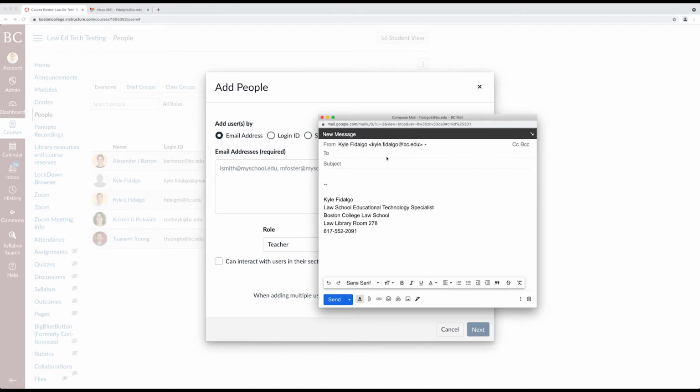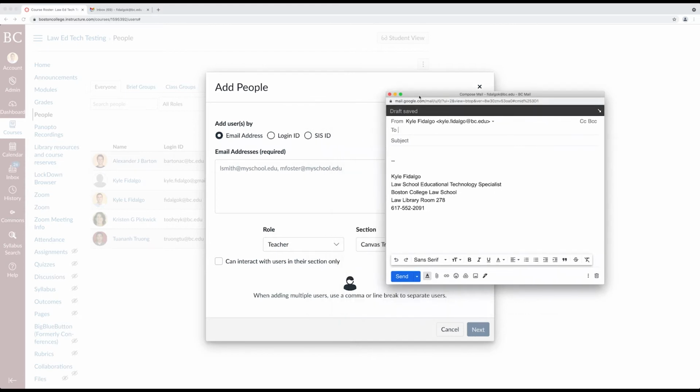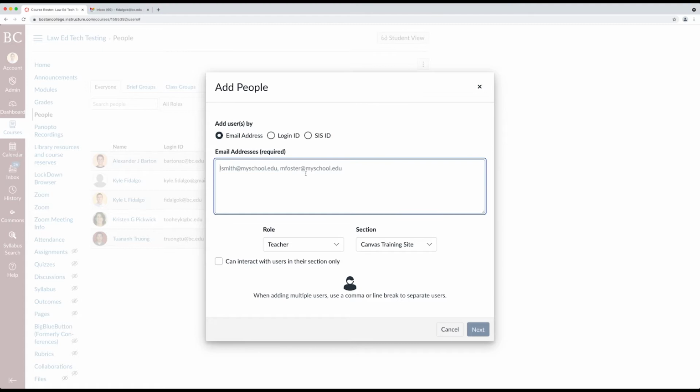And yes, that is in fact the way that I do it the majority of the time, so I can give my stamp of approval on that method. So once I have that on my clipboard, I just paste it right in there. And then I'm good to go. And I can give this person whatever role is necessary.